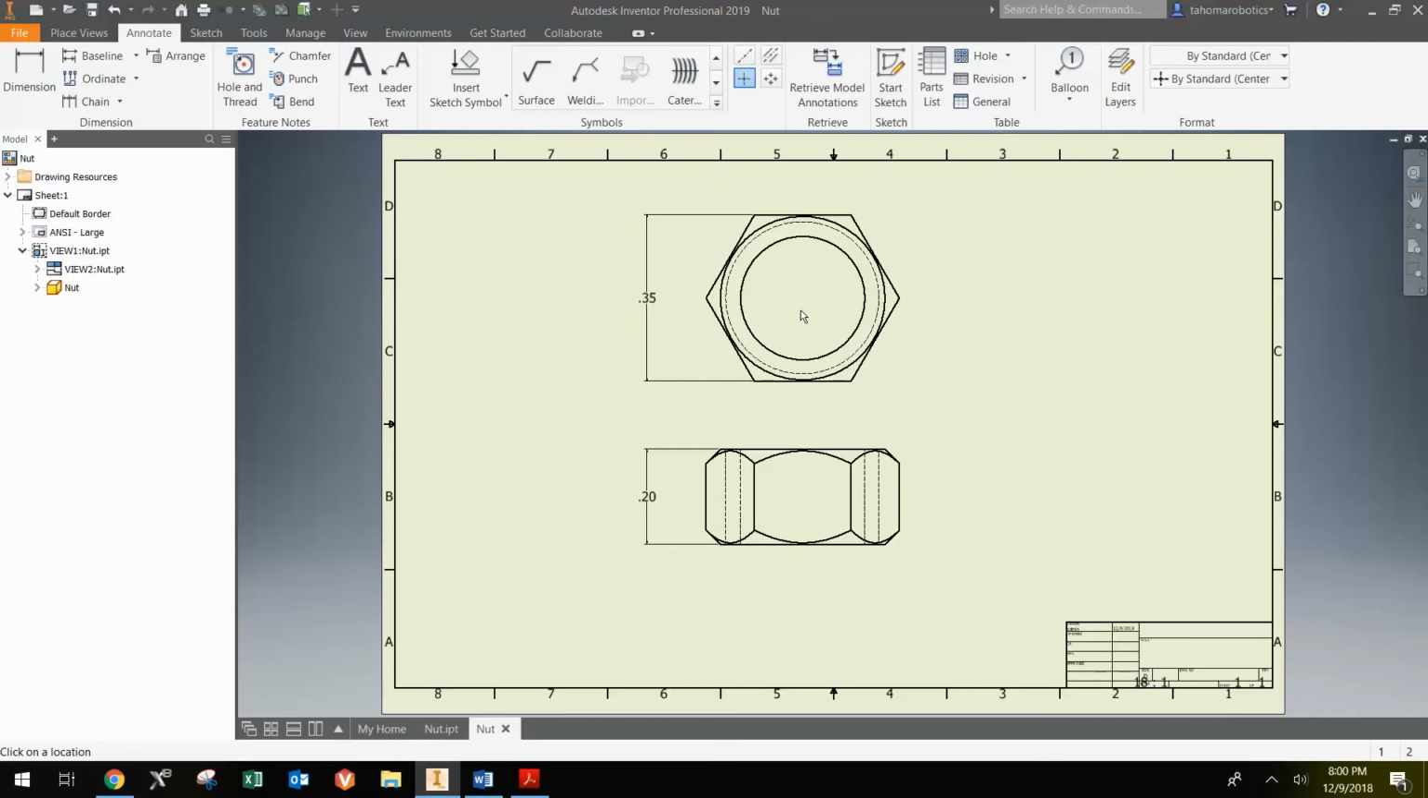Hopefully I can get it to show up. Doesn't seem to be wanting to show up here under the center point. Oh, right there. Just had to get to the center there. I can go to hole and thread and click here, and it should give me the full size.